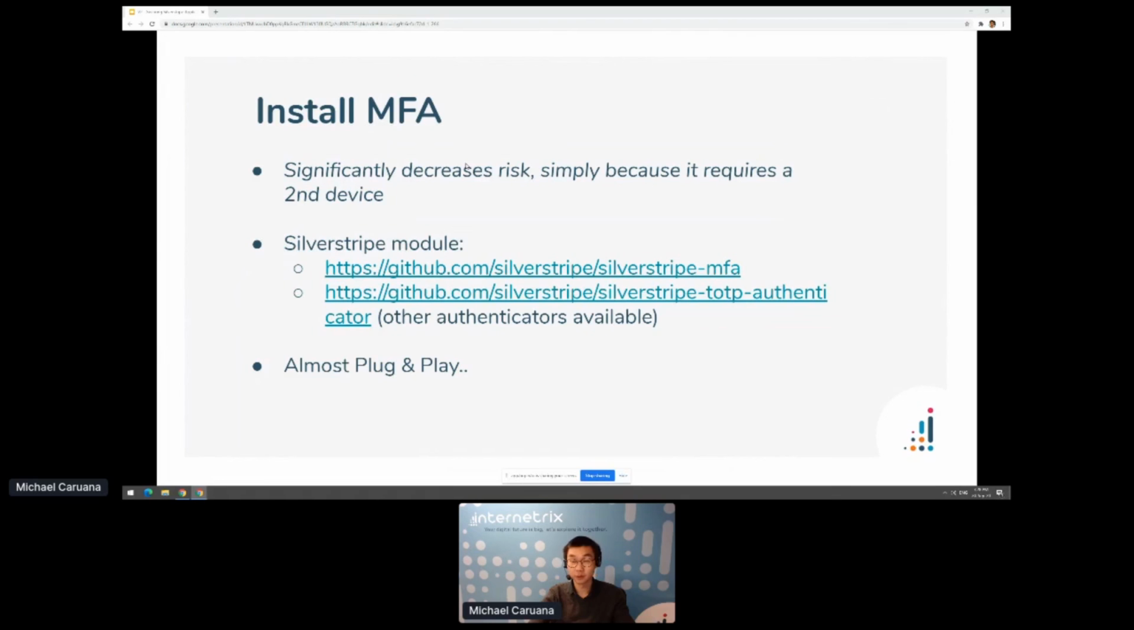MFA, so multi-factor authentication, is also probably one of the most effective ways of protecting your app, just because it simply makes it infinitely harder for attackers to get both your password as well as your second factor of authentication. It's also highly recommended to install it if possible, for at least CMS admin users as a bare minimum. And it's been quite easy to install since the login forms module is now added by default to new Silverstripe installations. So from 4.6 onwards, I think it is.